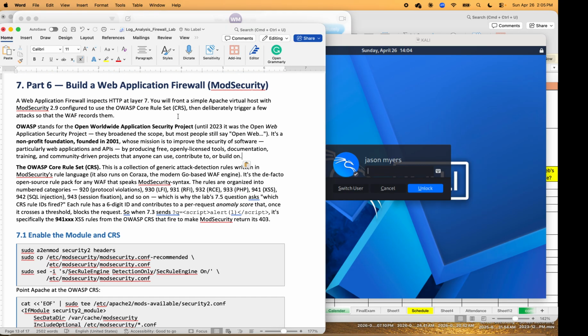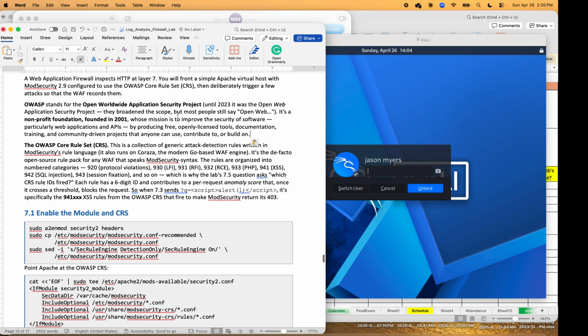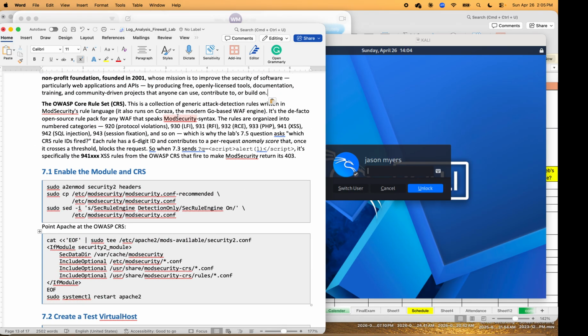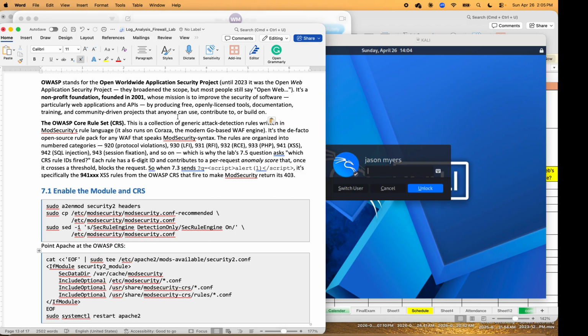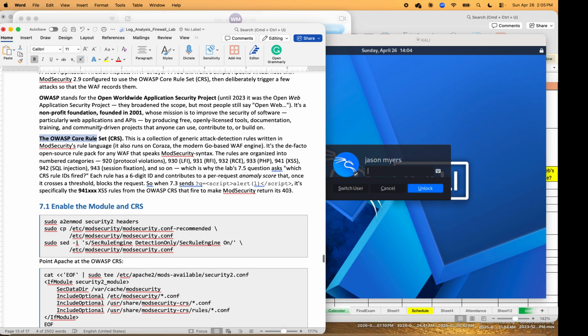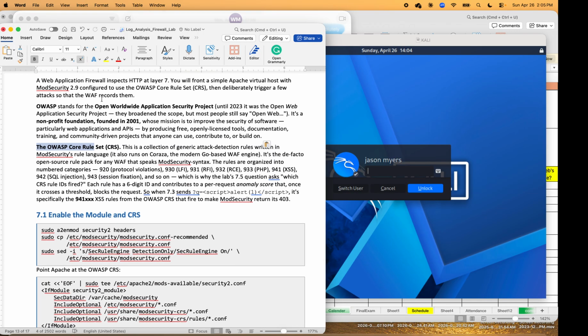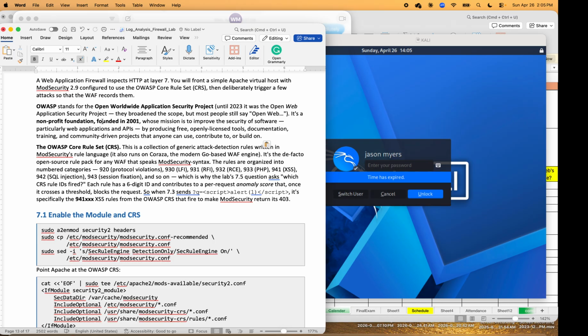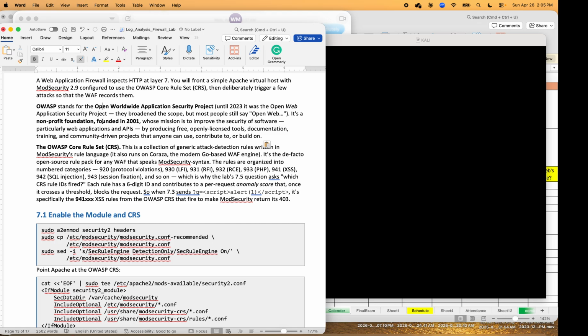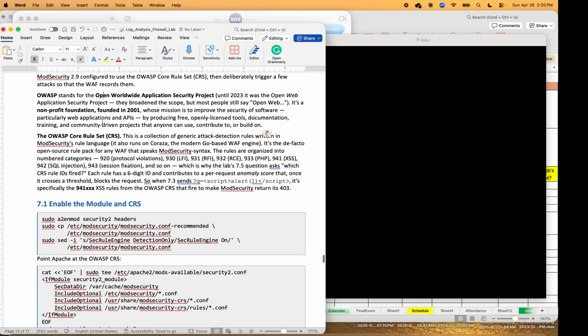Part 6 is when we utilize the WAF, a web application firewall that operates on layer 7, which necessitates our use of the Apache web server, which we'll get to in just a second. It's using something called the OWASP core rule set, based on the Open Worldwide Application Security Project. It is a system of volunteers, a bunch of people that want to improve the security of software.